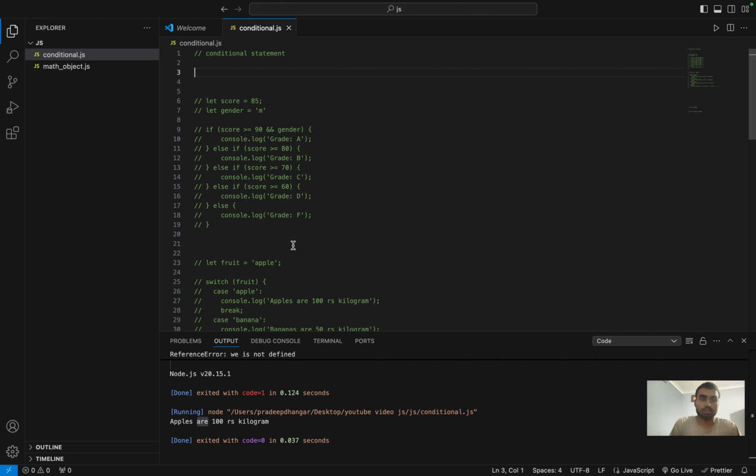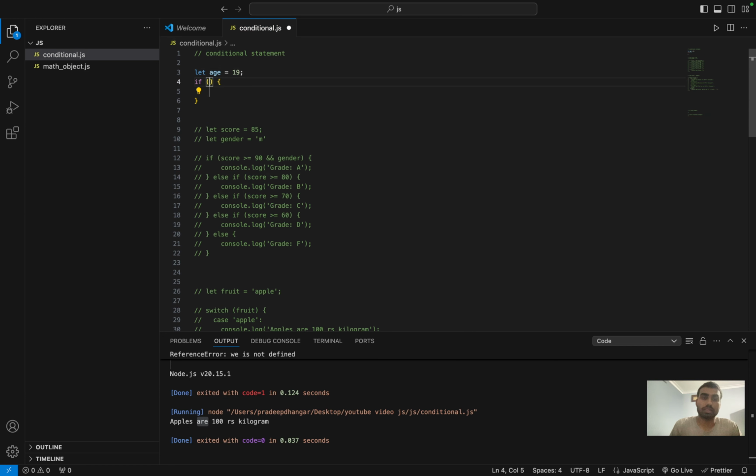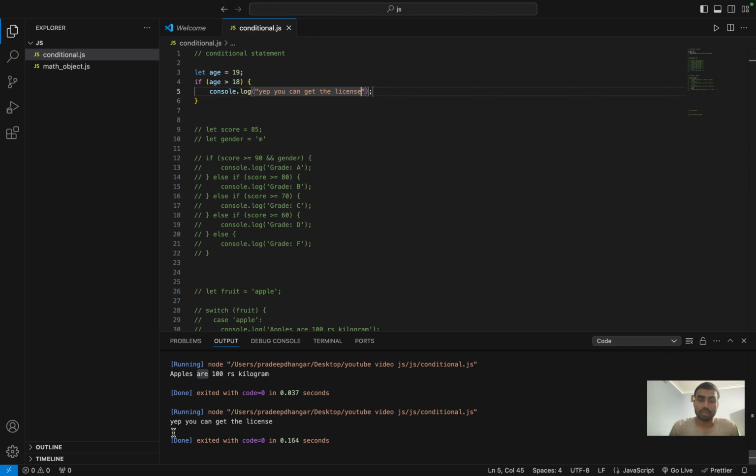For that, here we are declaring a variable named age, and we declare the age to be 19. Now the syntax for if else is: if, and then here we write the condition. So basically the condition is age has to be greater than 18. Then we will log, yep, you can get the license. So if the age is greater than 18, then only you can get the license. So here it will execute this block of code.